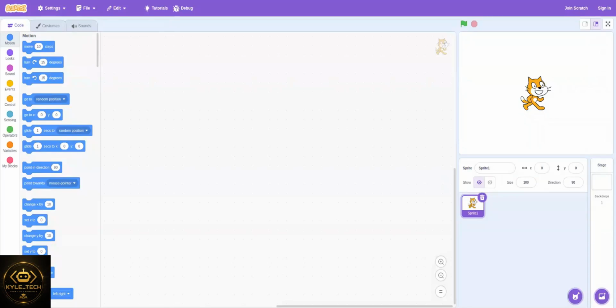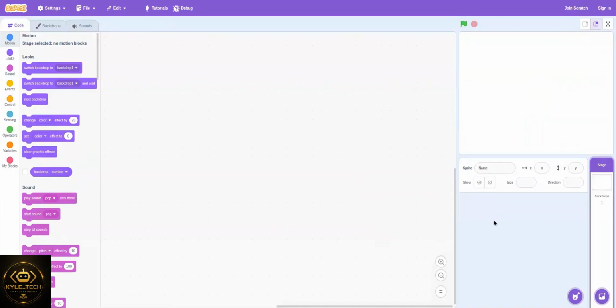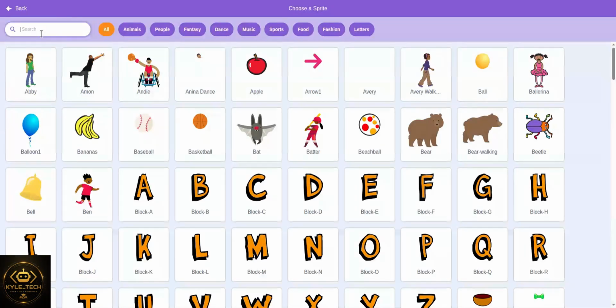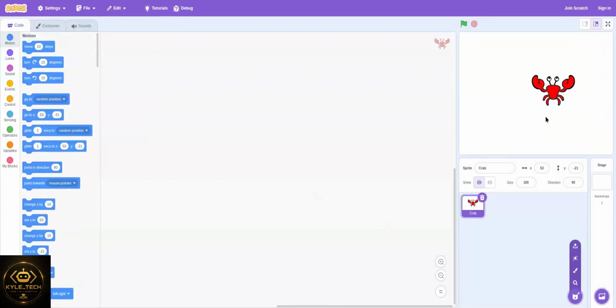To start off on the game, let's delete that one first. Then we are going to have three characters. The first one will be a crab. Let's look for a crab there. Then the size of the crab will be 50, so we change the size to 50 there.